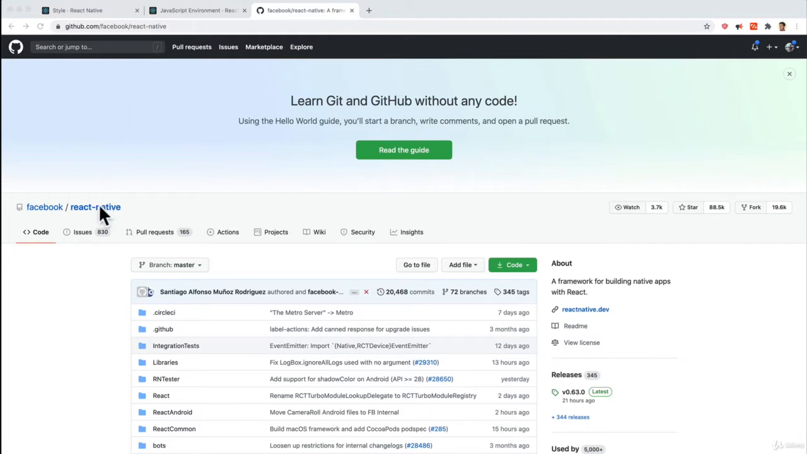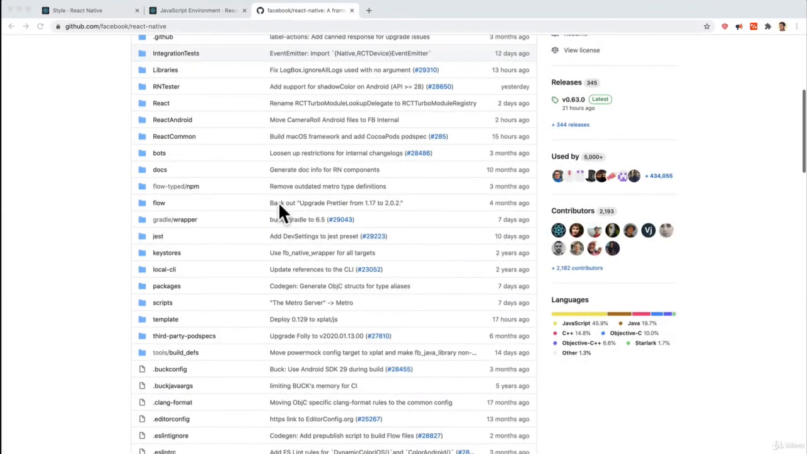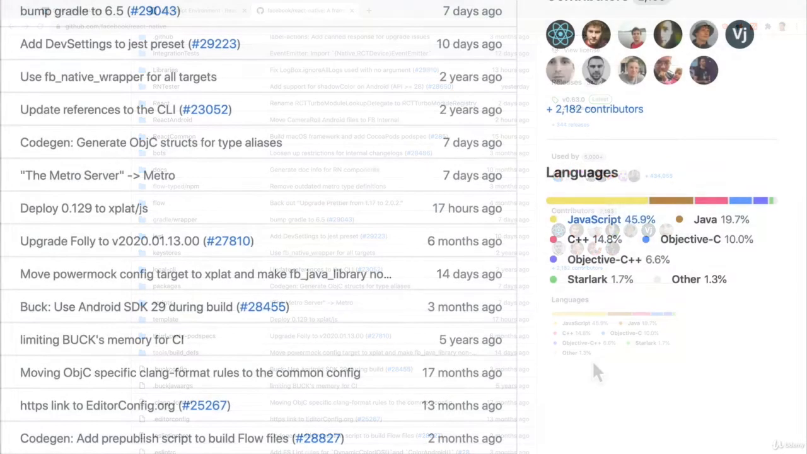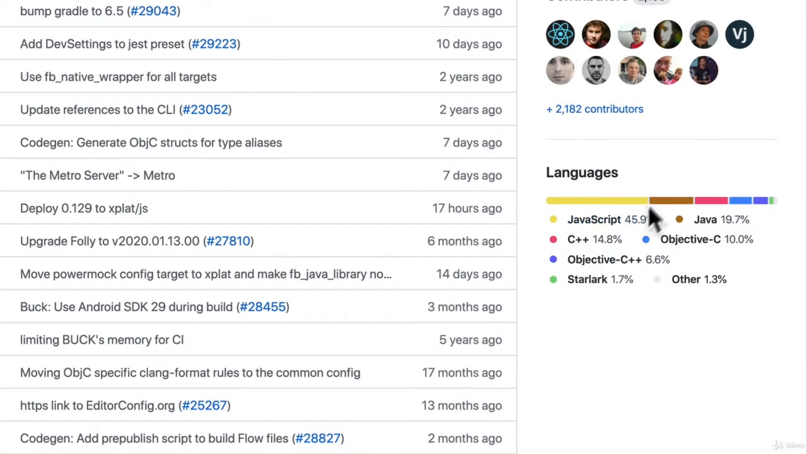You see, if we go to the React Native repo here by Facebook, because remember, React Native was created at Facebook, if we scroll down, we see what language or languages it uses. Over here, we see that it's mainly written in JavaScript. That makes sense. But there's also Java, Objective-C, C++. Why is that? You should be able to answer that question now, right?